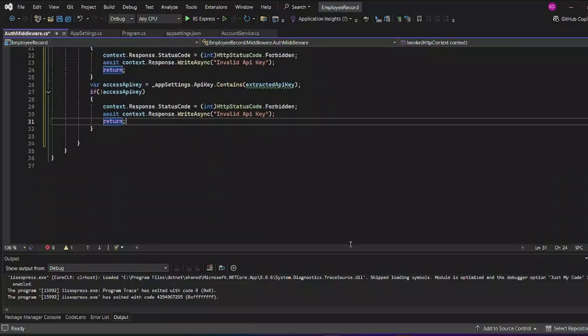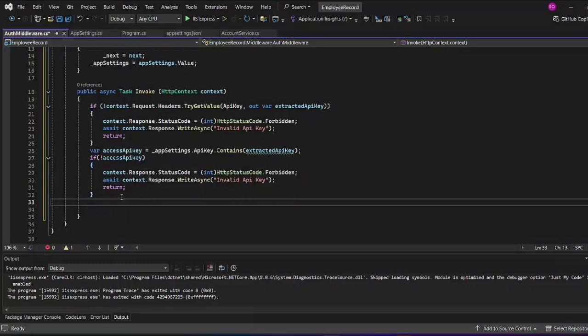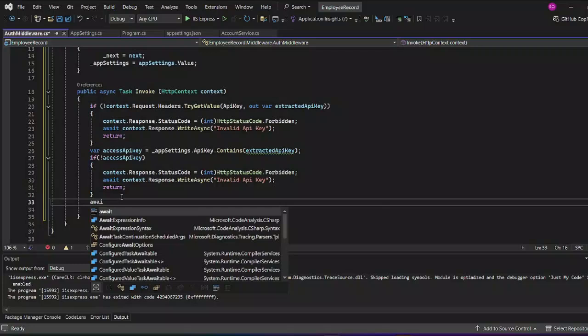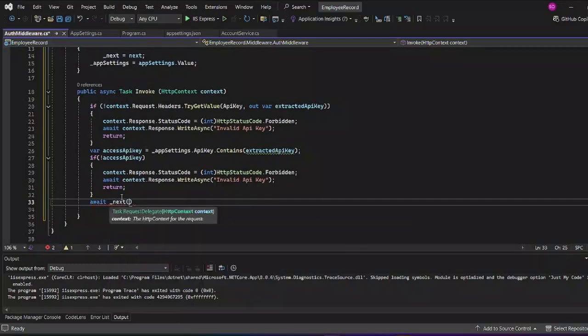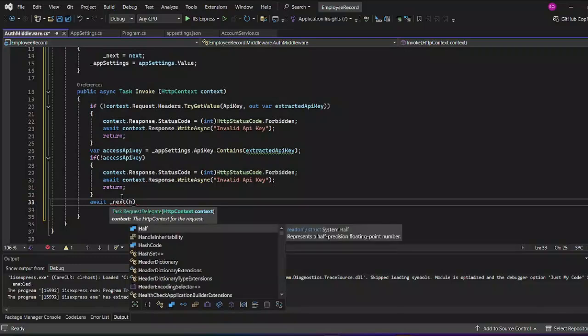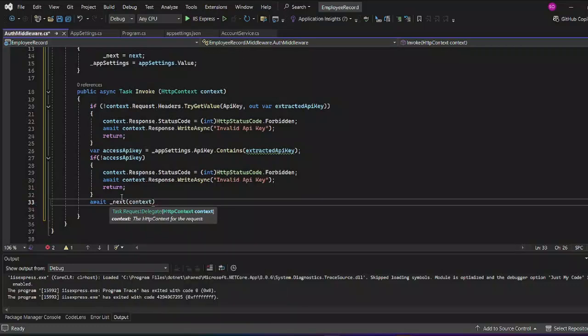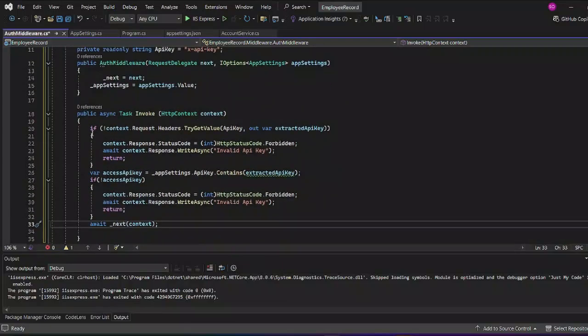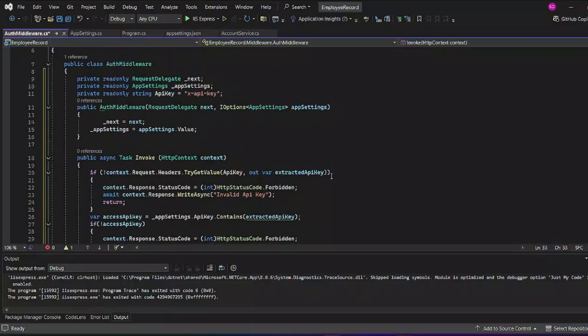However, if it contains it, what we're going to do now is to allow it to proceed to the controller. So it's going to be await our request delegate, then you pass the HTTP context, pass the context into it. So to allow it to proceed to the controller. Having done that, you see, with just a few lines of code, you'll be able to protect your API. To complete this, and then we test.